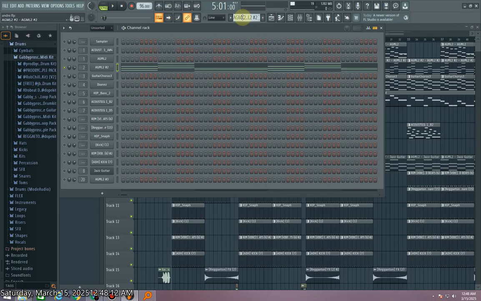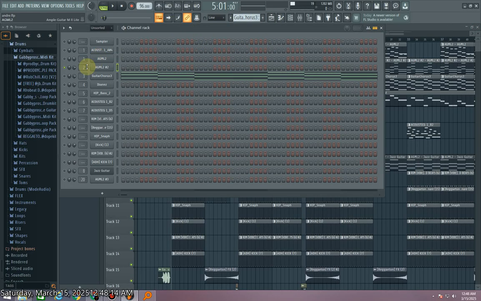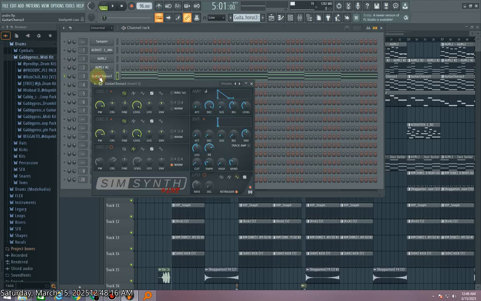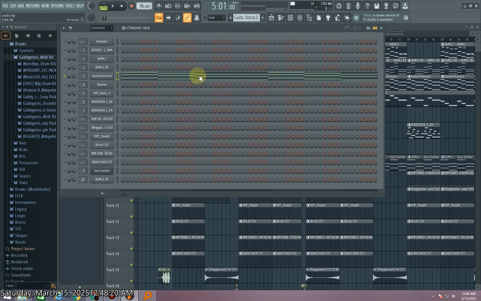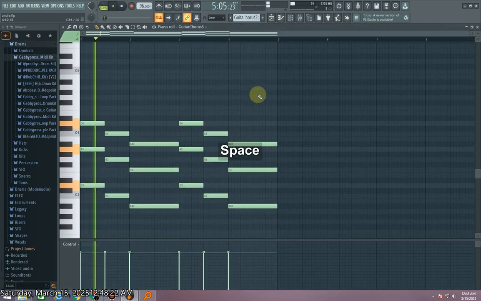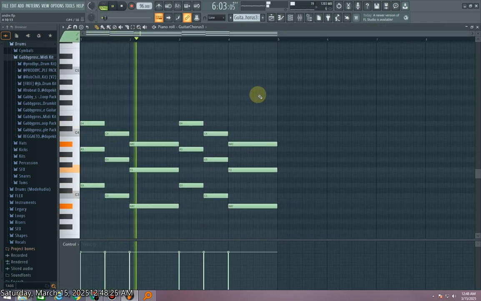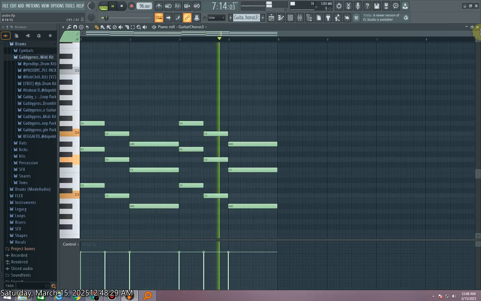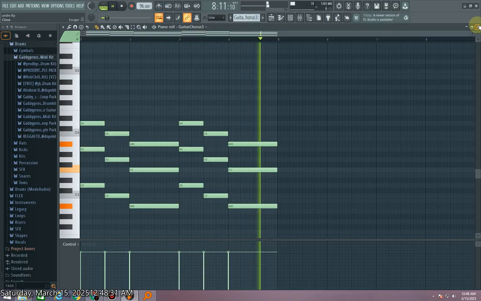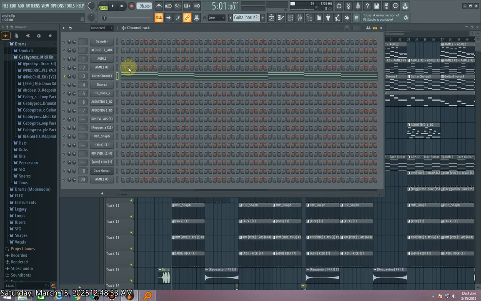Then we have number 3, which is guitar chords from Flex. It's not Flex, it's Sim synth. So it sounds like this. Yeah, it sounds like the other one from Flex too.